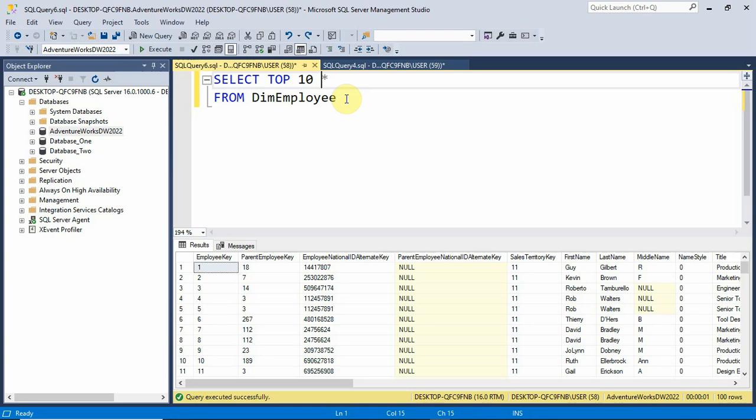If I want to see the bottom 10, it doesn't work directly like that. What I'm going to do is use the order by statement, which we've learned before. You're going to order in the opposite order, and then select the first 10.